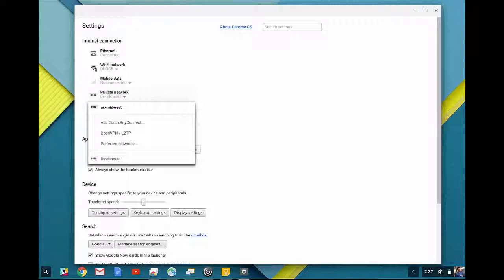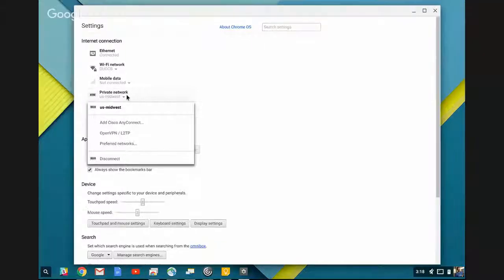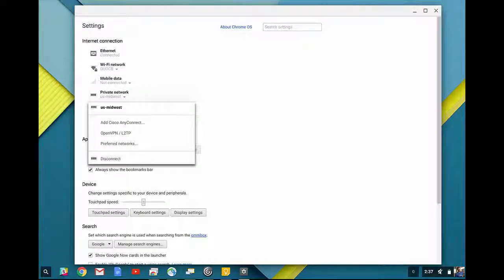But we've got two options, right? OpenVPN or L2TP is available right away. And I can also disconnect. It looks like Jason's connected right now. So I've got this, we'll say, was pushed out. It's easy to set up. So go ahead and click off that, and let's add a connection.